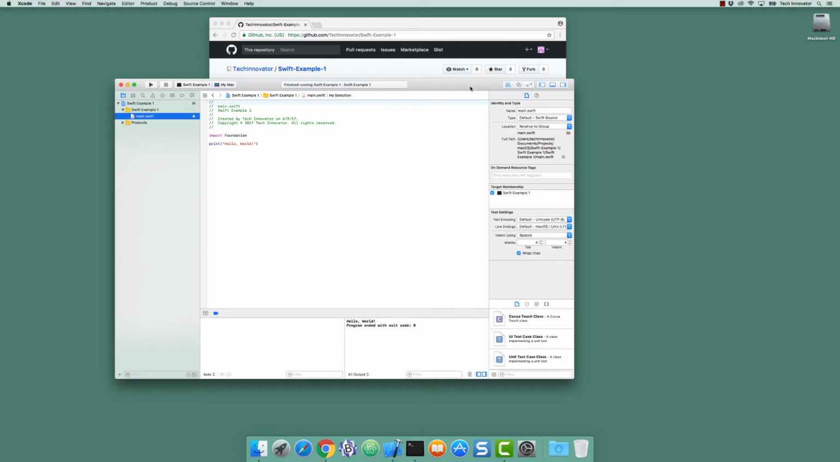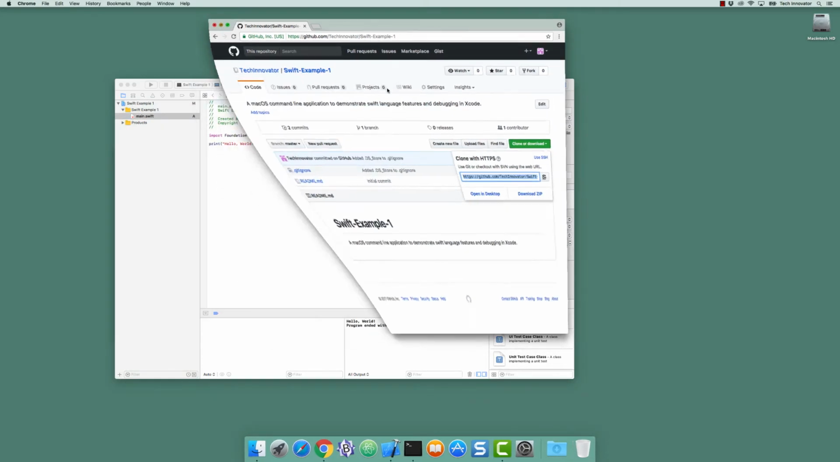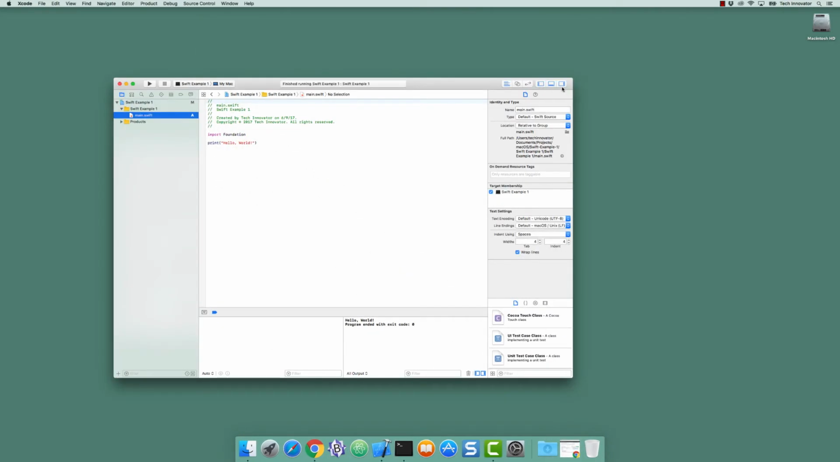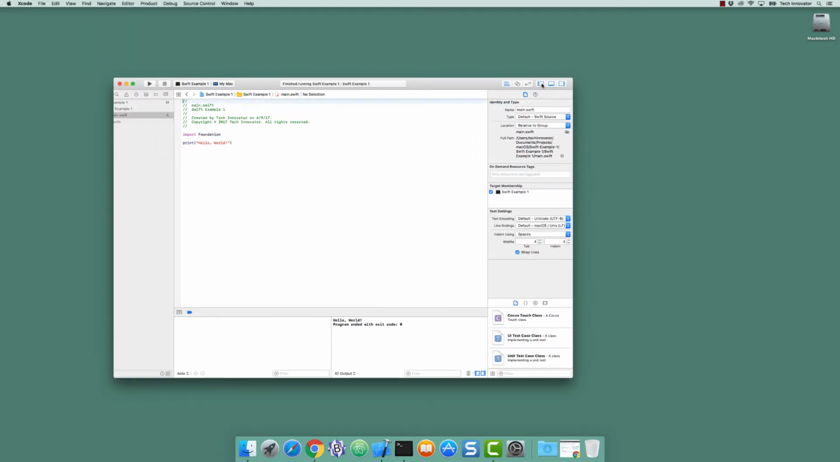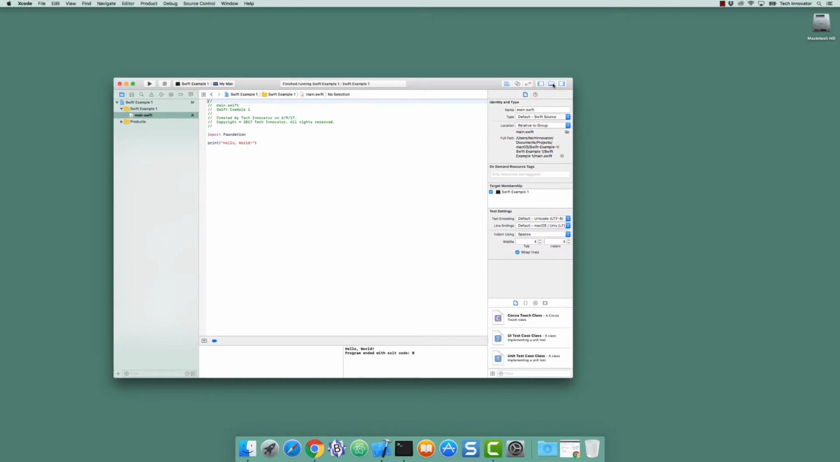And by the way, I'm going to put this window down. If we look at our hide and disclose controls, I can make that bottom appear and disappear in Xcode by using this control with a bar at the bottom. So this is the right side, this is the left side, and this is the bottom.